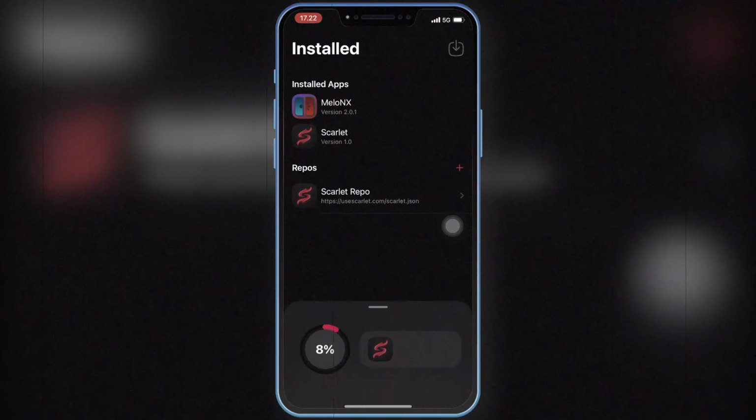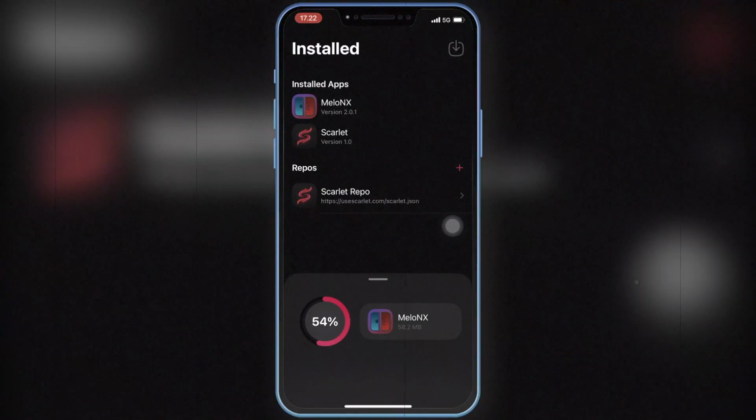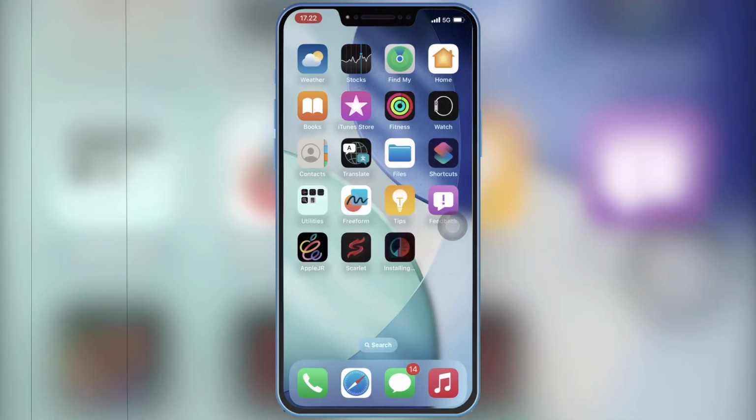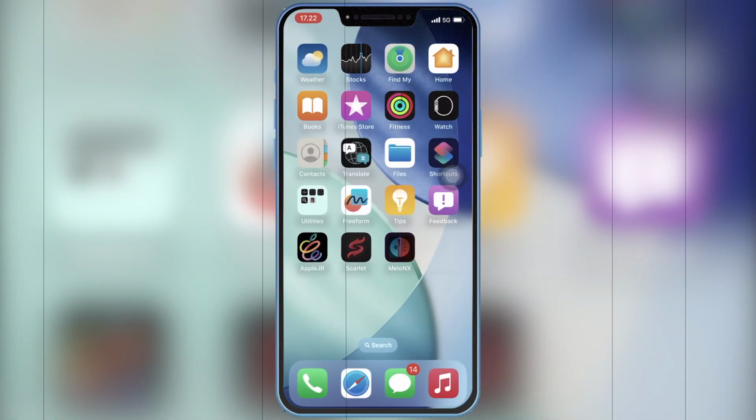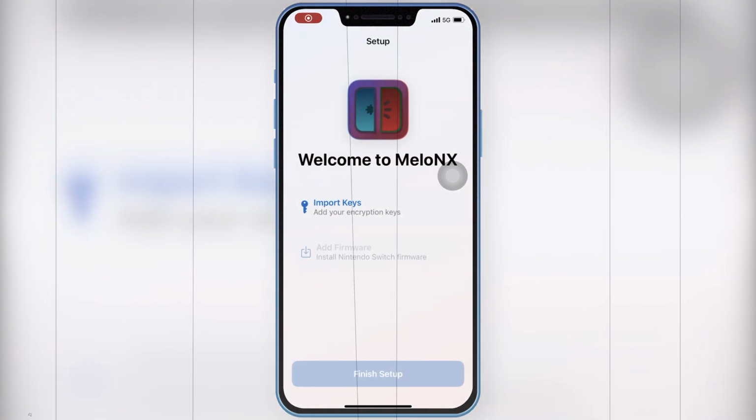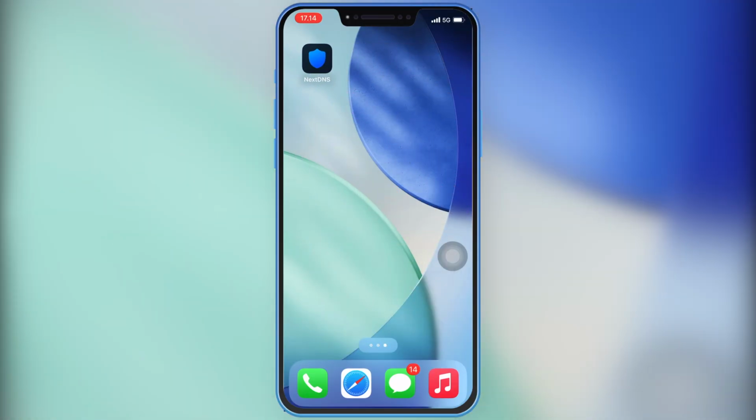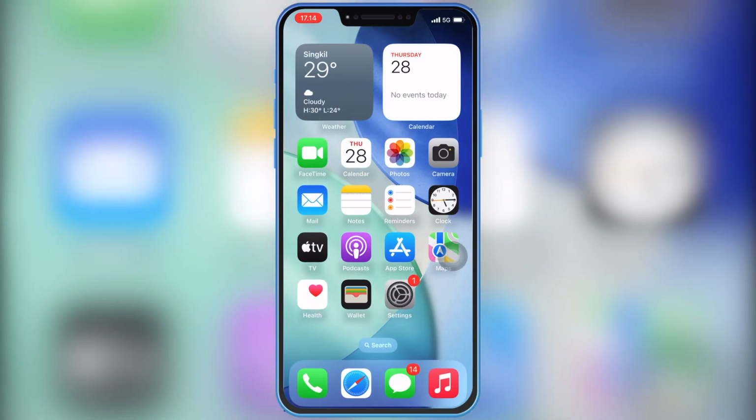Today I'll be showing you the new method to install IPA files on your iPhone or iPad without using a PC. We'll be using an app called Scarlet. It's one of the easiest ways to sideload apps on iOS right now. With this method, there's no need for a computer and no jailbreak needed.